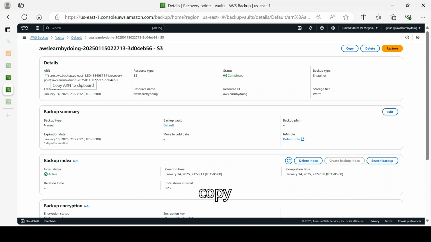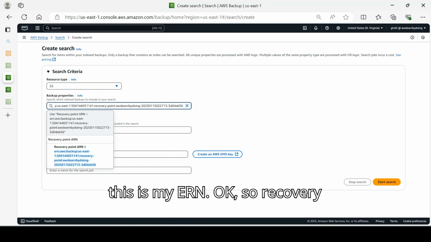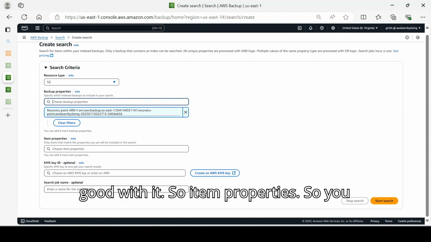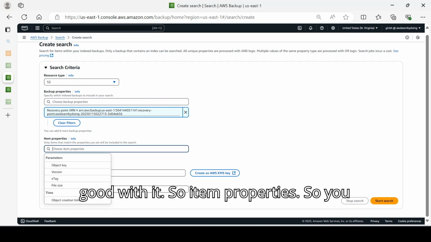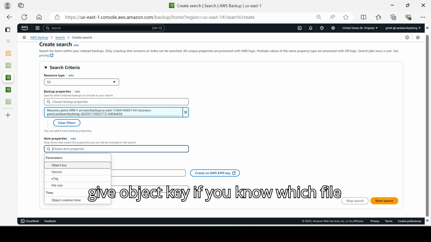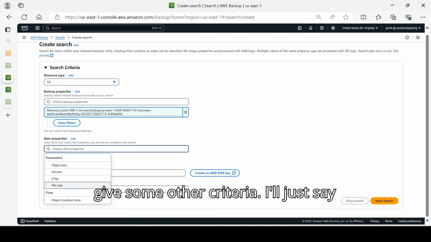So let me copy the ARN of this backup, or rather the recovery point. Sorry, this is my ARN. Okay, so the recovery point ARN is this, and we are good with it. Then item properties. If you want to search for a single file, you can give object keys if you know which file you are looking for, or otherwise just give some other criteria.